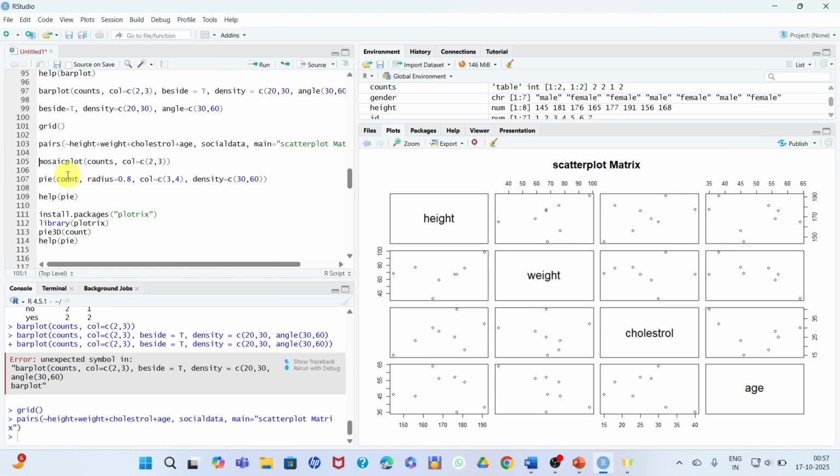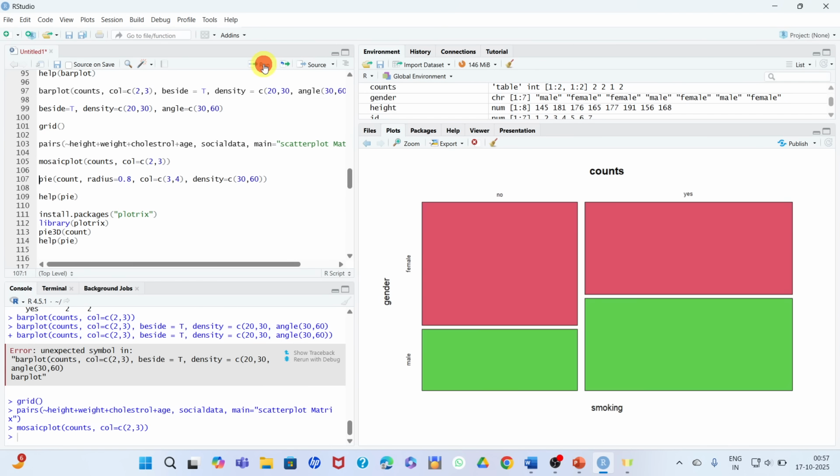Next command is mosaic plot. That is count, columns 2 and 3. Let's run this.